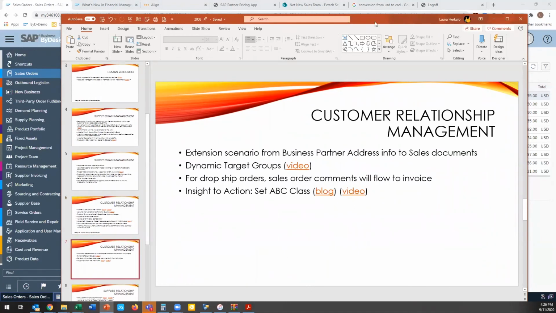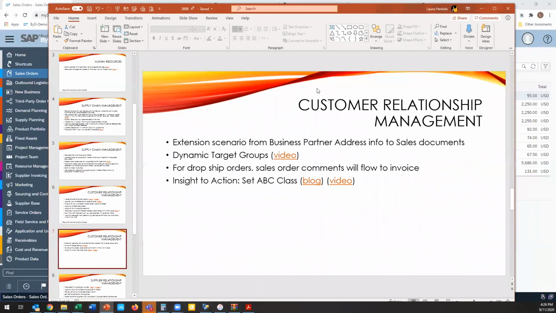And last bits in here. So we'll now see in the customer relationship management, there's a new extension scenario from the business partner address into sales documents. A couple new things in here that are pretty cool are the dynamic target groups.